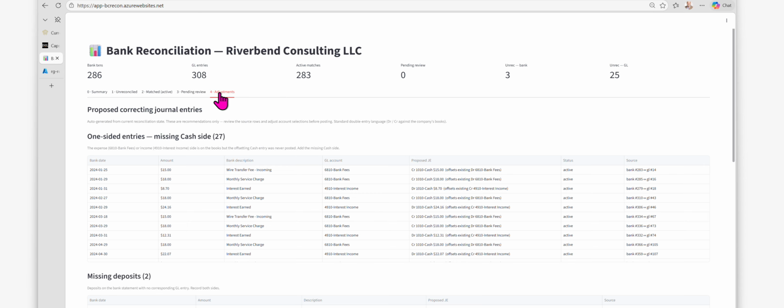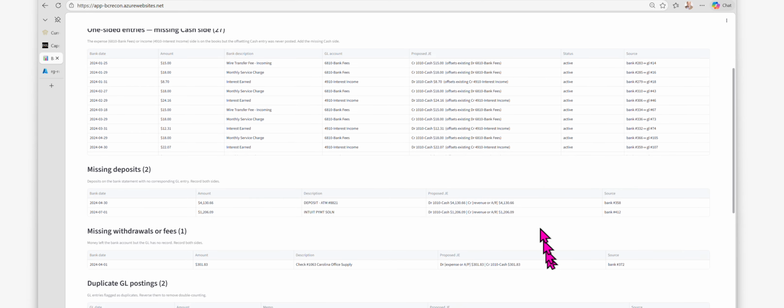Okay. And then the last page are the adjustments. So these would be the things that it just couldn't figure out, right? It didn't see any real match. And then it groups them. Here are the one-sided entries. So these are missing the cash entry. So it proposes the journal entry to fix it. And you can download that to a spreadsheet, and you could basically build the journal entry that needs to be recorded to fix it from that spreadsheet.